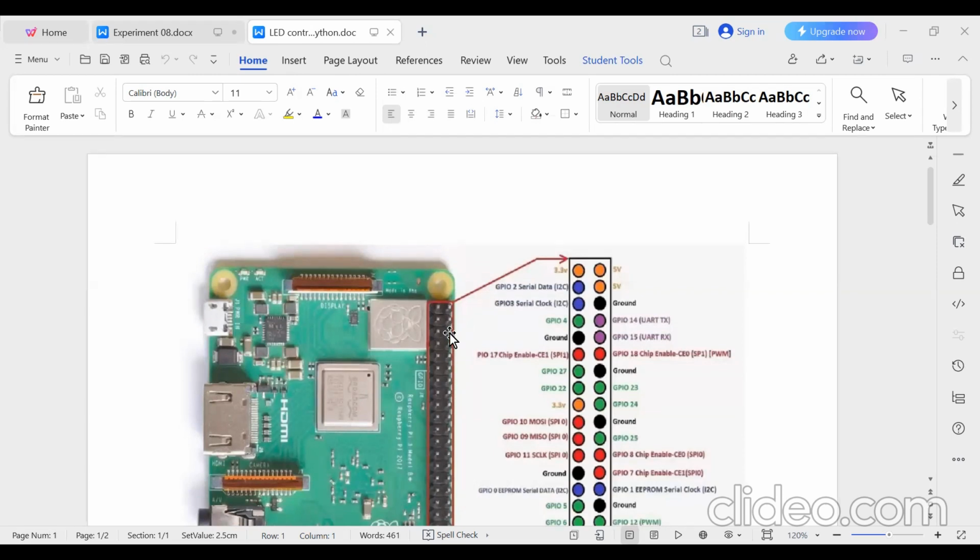Now in my experiment, the anode of the first LED is connected to pin number 7. How do you count 7? Pin number 1, 3, 5, 7. To this pin, we are connecting the anode of the first LED, and the anode of the second LED is connected to pin number 11. How to count? 1, 3, 5, 7, 9, 11. So pin number 11, we should connect to the anode of the second LED.